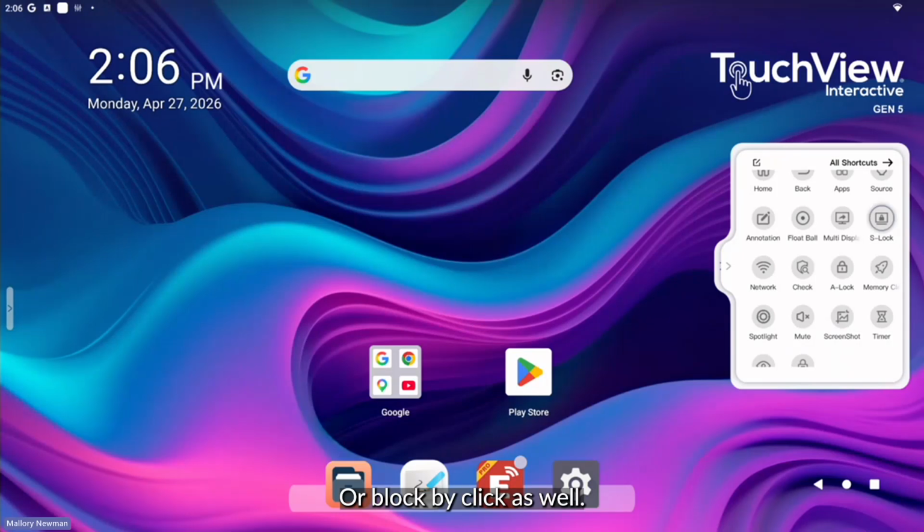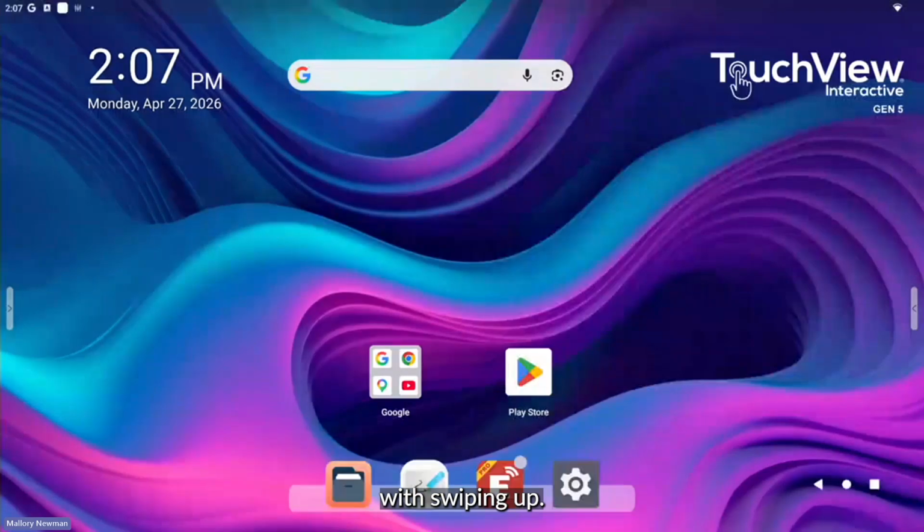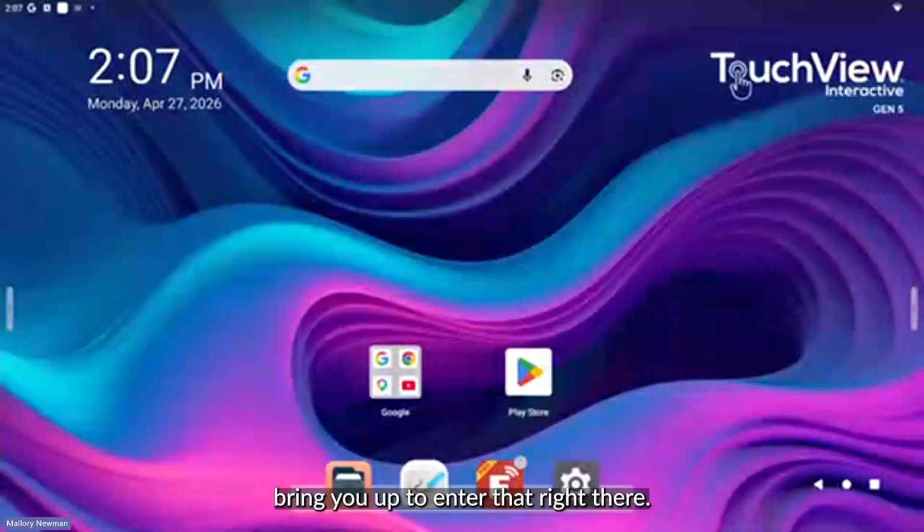For S-Lock, if I click S-Lock, I did not go away. I am still here. I just screen locked my panel. So with the tap of my finger, I can turn it back on. With swiping up, I'm back in my panel. If you have a code lock or a PIN code on your panel, that would bring you up to enter that right there.